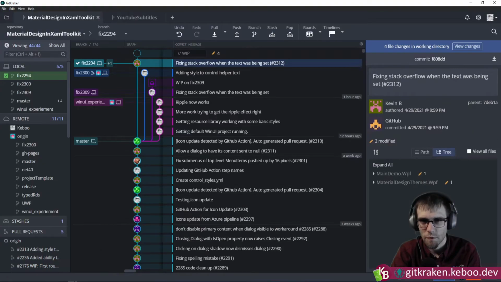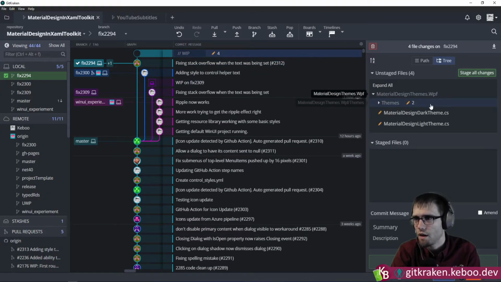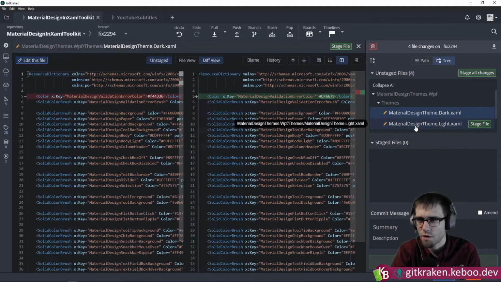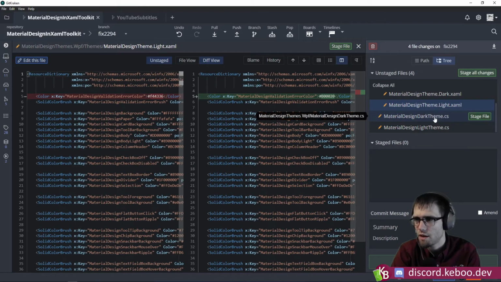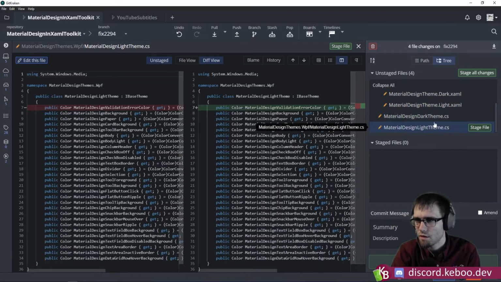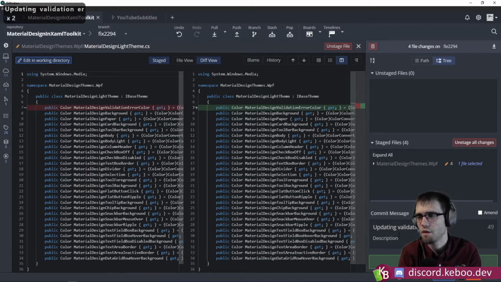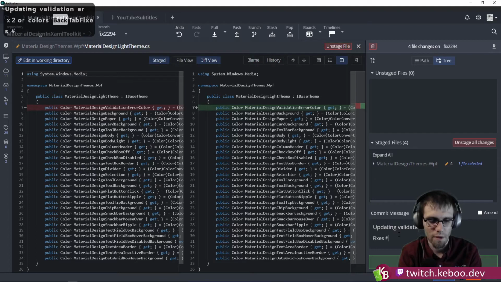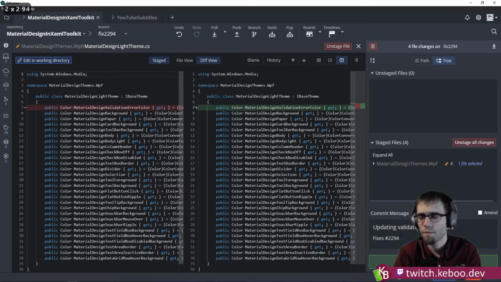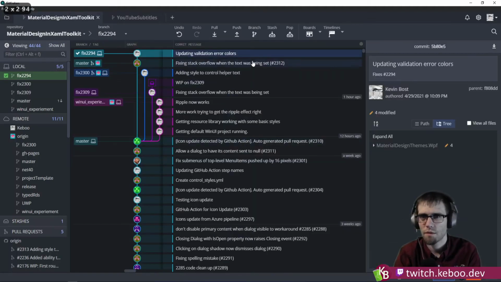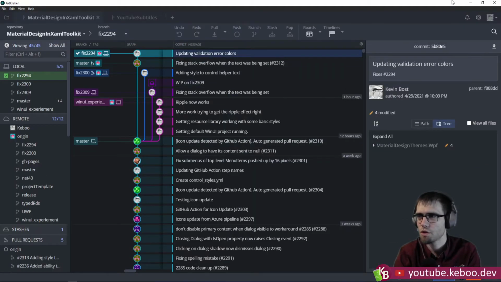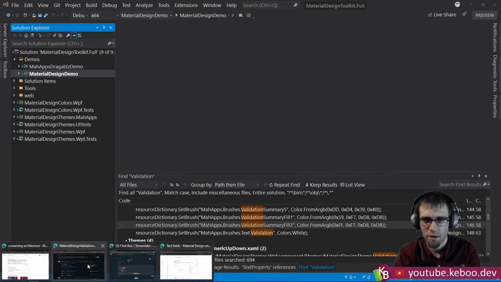Okay, so I think that's easy. Let's check it. So dark theme, light theme. So 2 XAMLs, 2 there. Updating validation error colors. Fixes pound, what is it? 2294. Commit. Push. Push.